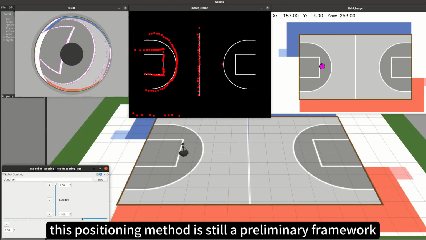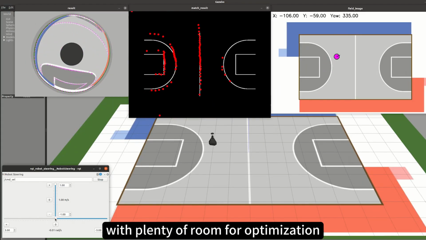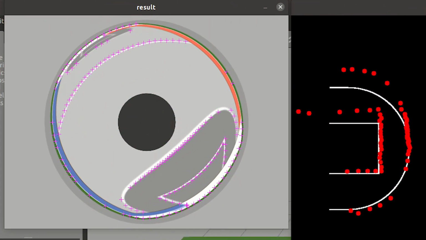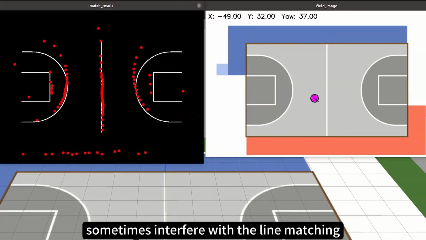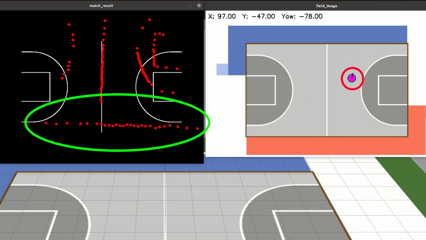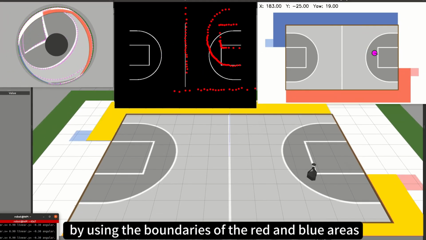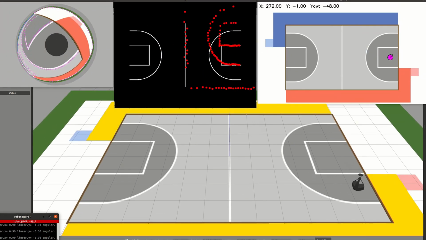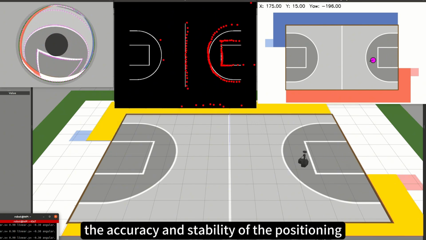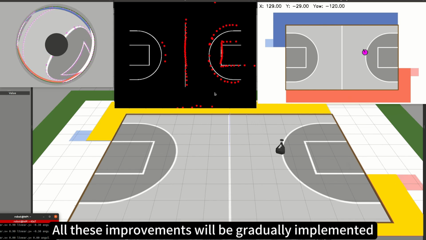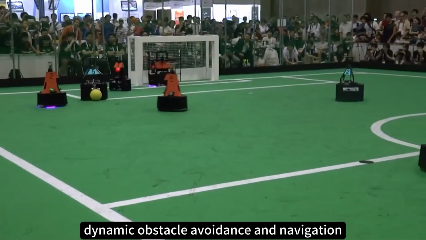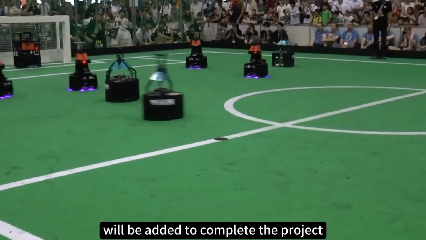Currently, this positioning method is still a preliminary framework with plenty of room for optimization. For instance, white feature points outside the field sometimes interfere with the line matching, leading to positioning errors. These points can be eliminated by using the boundaries of the red and blue areas. Additionally, these red and blue areas can further enhance the accuracy and stability of the positioning. All these improvements will be gradually implemented in future updates. Finally, dynamic obstacle avoidance and navigation will be added to complete the project.